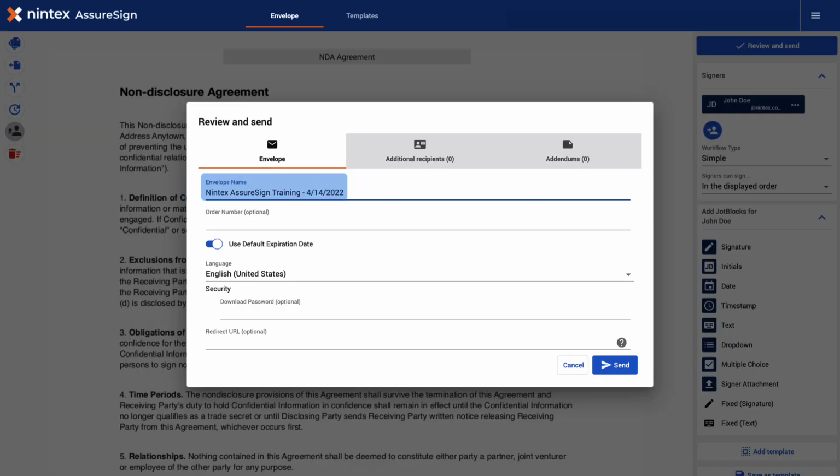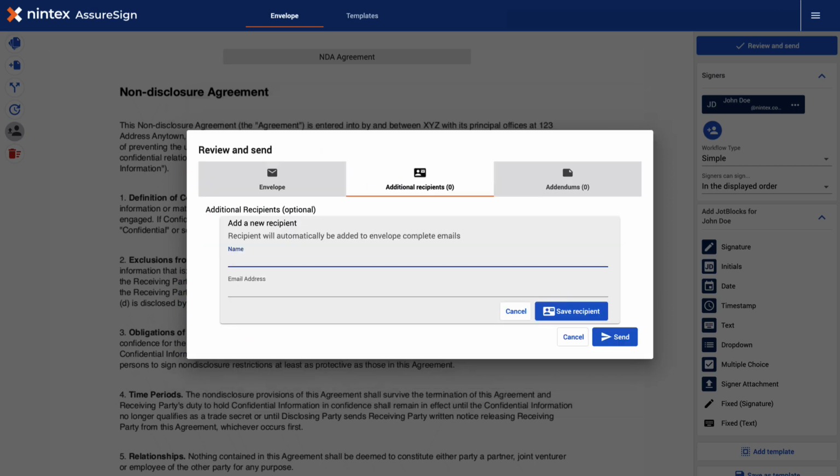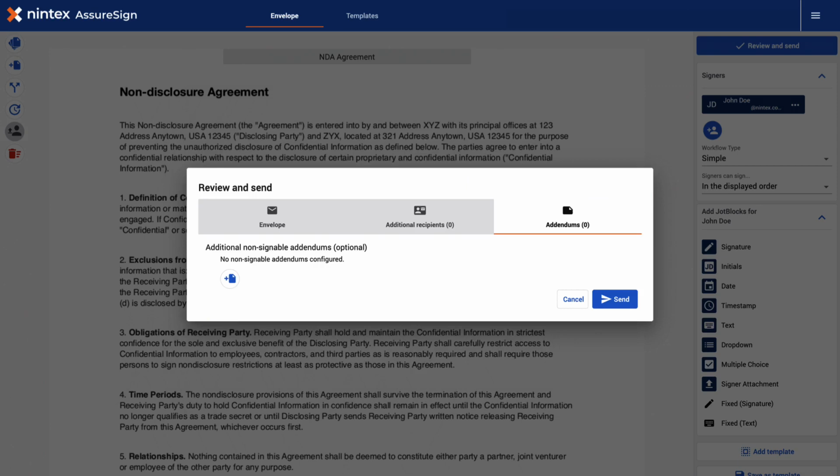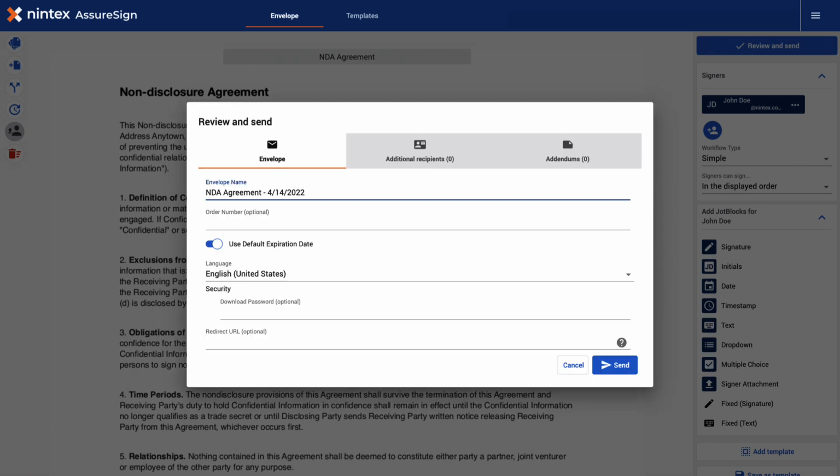We can give the envelope a name, enter an optional order number, choose to use default expiration date, set an optional download password, as well as set an optional redirect URL. You may also click here to add and save additional recipients to this envelope. To add non-signable addendums to the envelope, click here and you will be able to upload and save optional addendums. Once you have customized and reviewed your envelope, click the blue Send button located here.